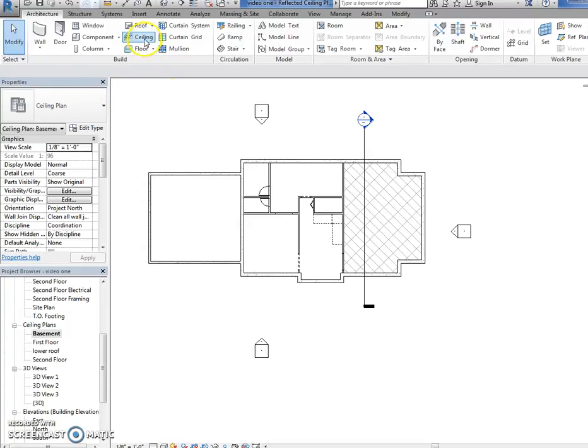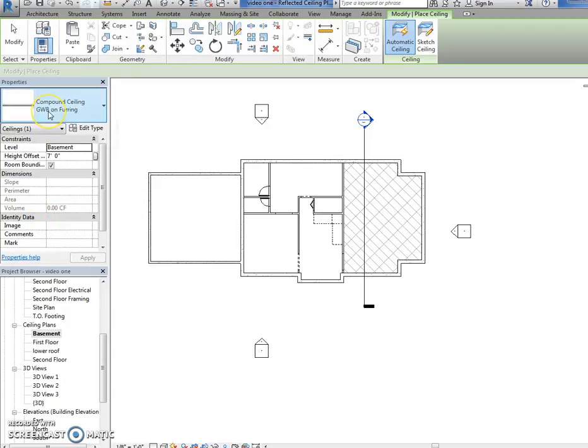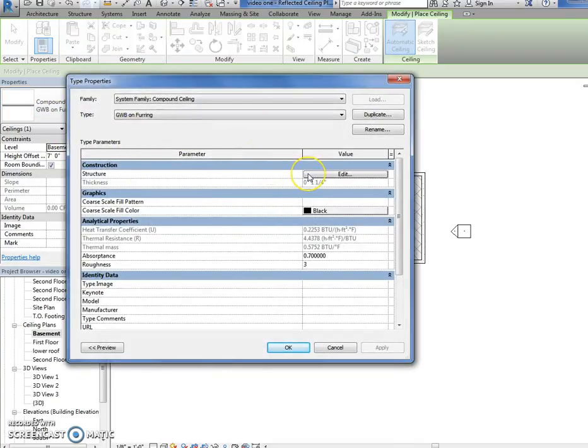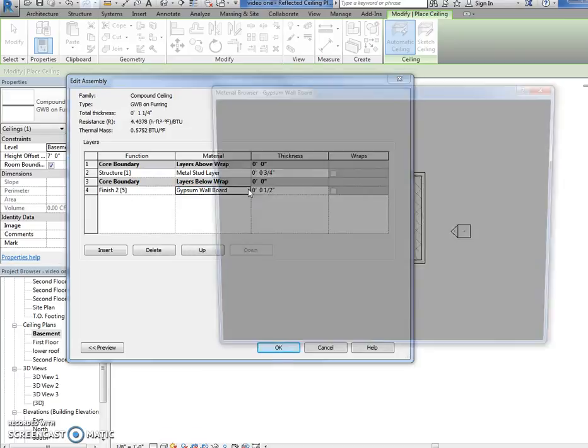We're going to need to go to the ceiling and change this to the GWB on furring, which is your gypsum wallboard on furring. Click Edit Type. We're going to hit Edit and click the gypsum wallboard. Click on the dot, dot, dot.